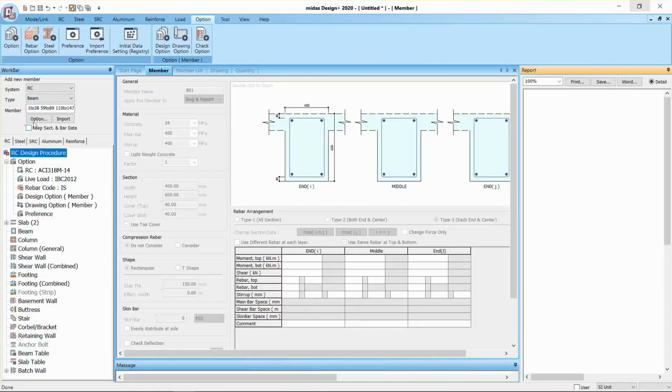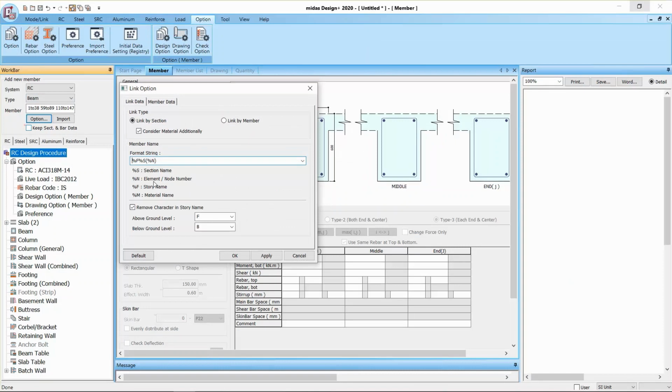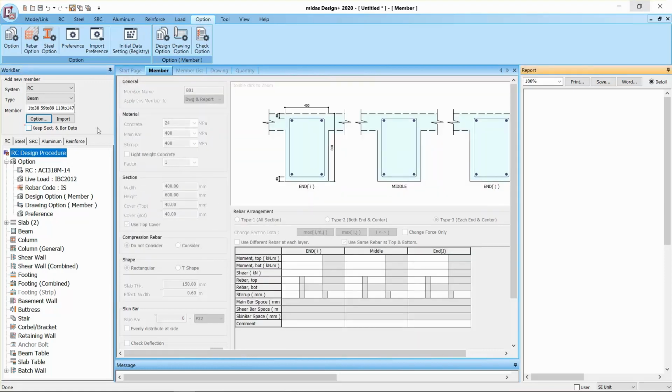After that, click option, and then here in link data, let's just use the section name, so that is percent s for the name of the element, and then member data, let's check this apply link option by member, then link by section, and then click OK. And then after that, click import, keep section and bar data, and then click import.